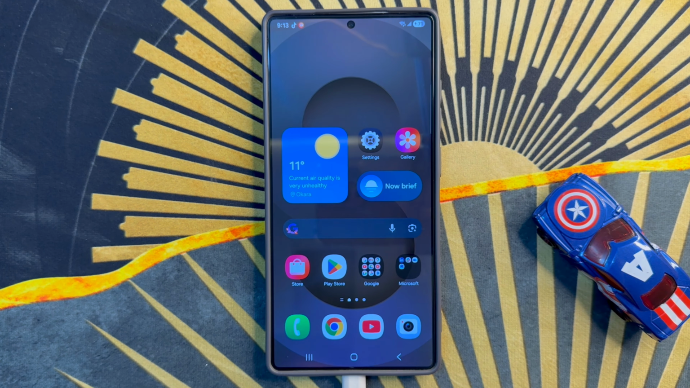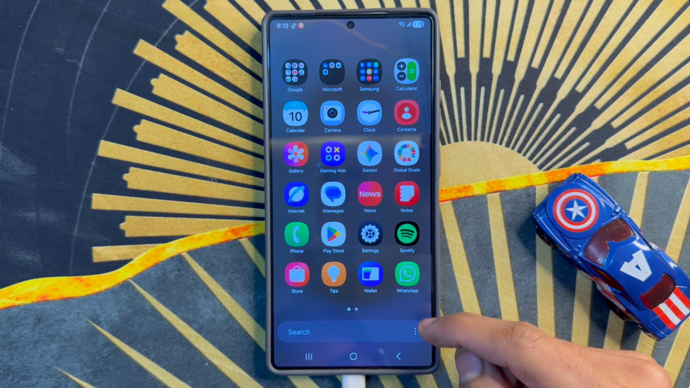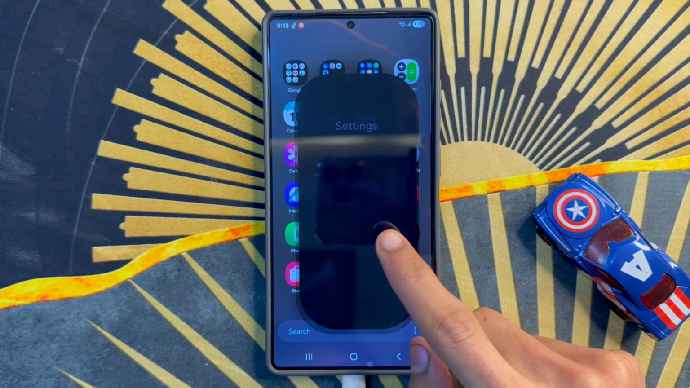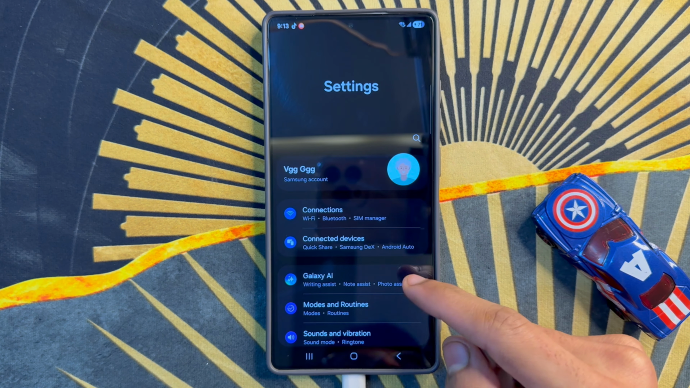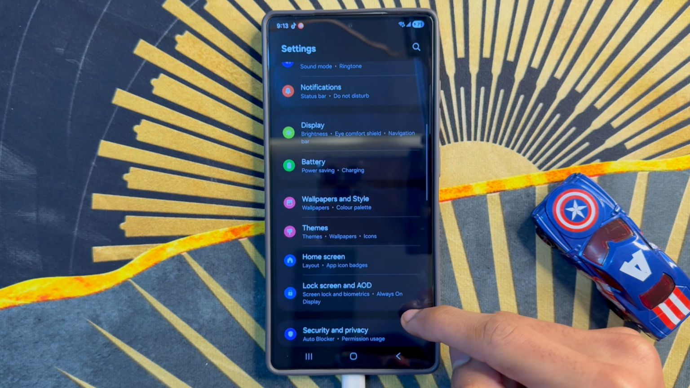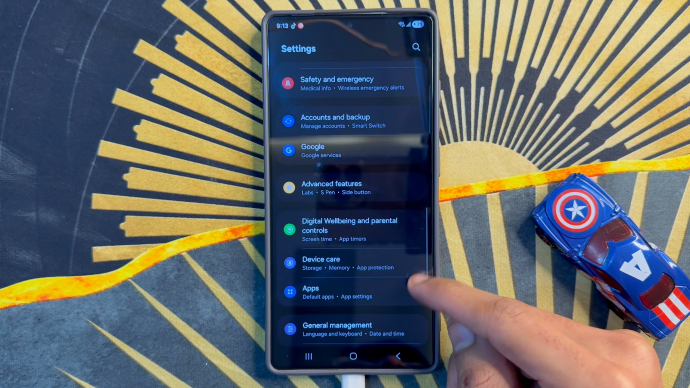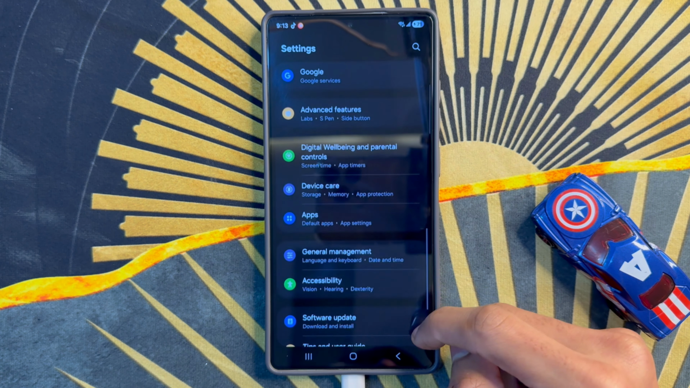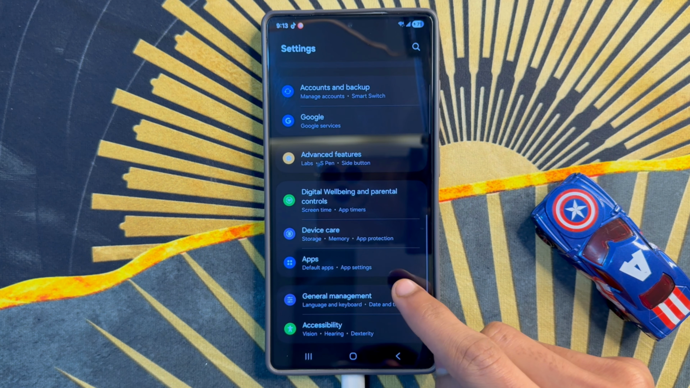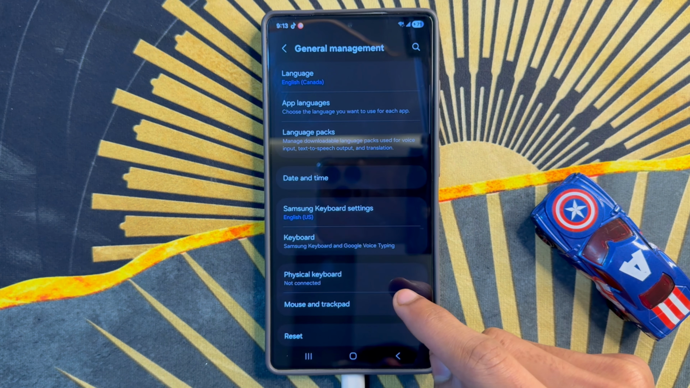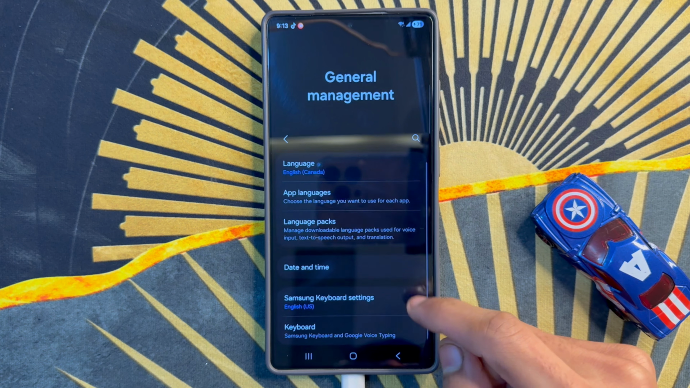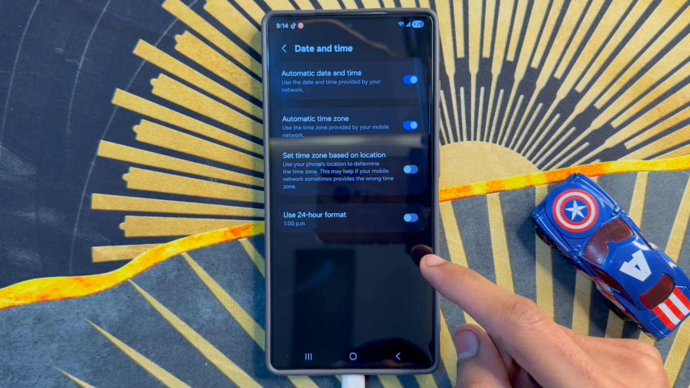First of all, go to the app library. Now here, click on the settings app. Now in settings, scroll down and click on general management. You will see general management here, so click on general management. Now here, click on date and time.